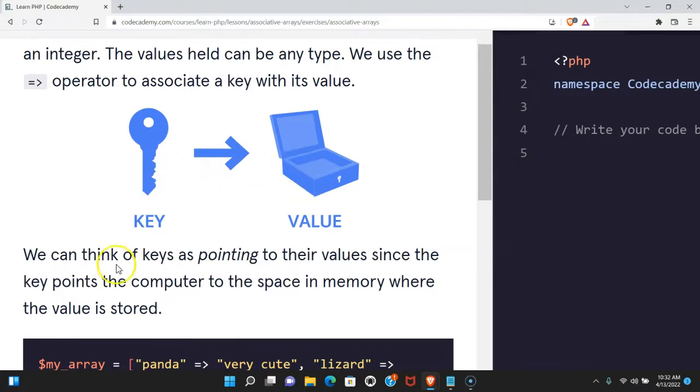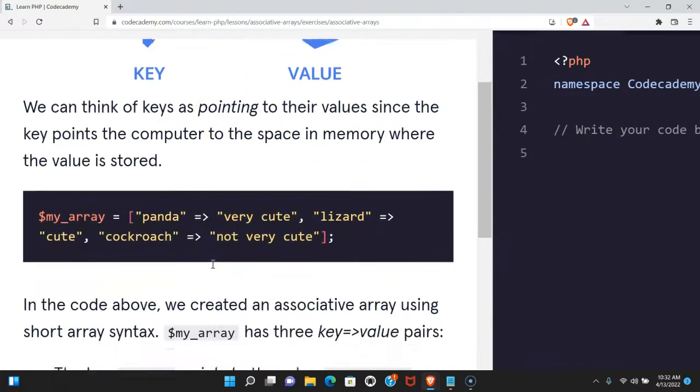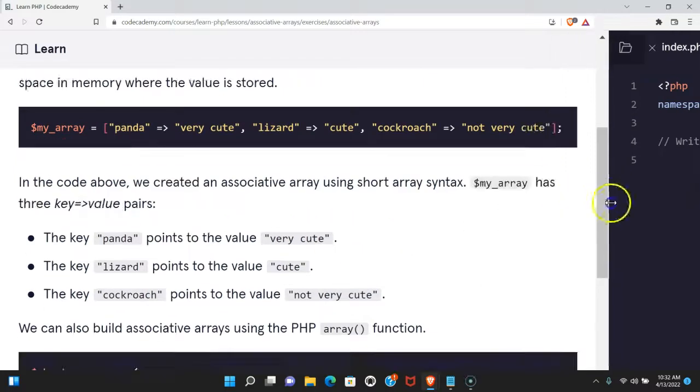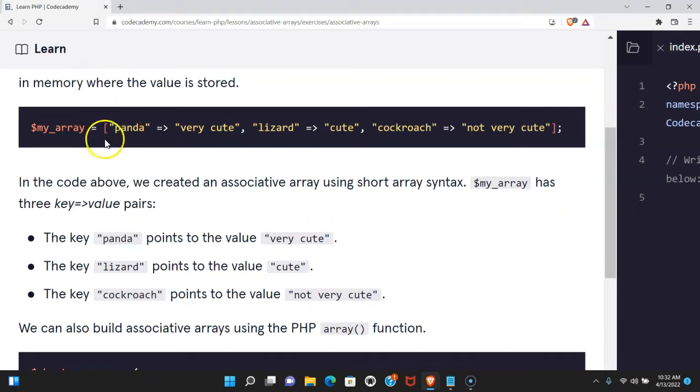Key, value. We can think of keys as pointing to their values, since the key points the computer to the space in memory where the value is stored. Here we have my array is assigned this associative array that has these key values. Key panda, value very cute. Key lizard, value cute. Key cockroach, value not very cute.